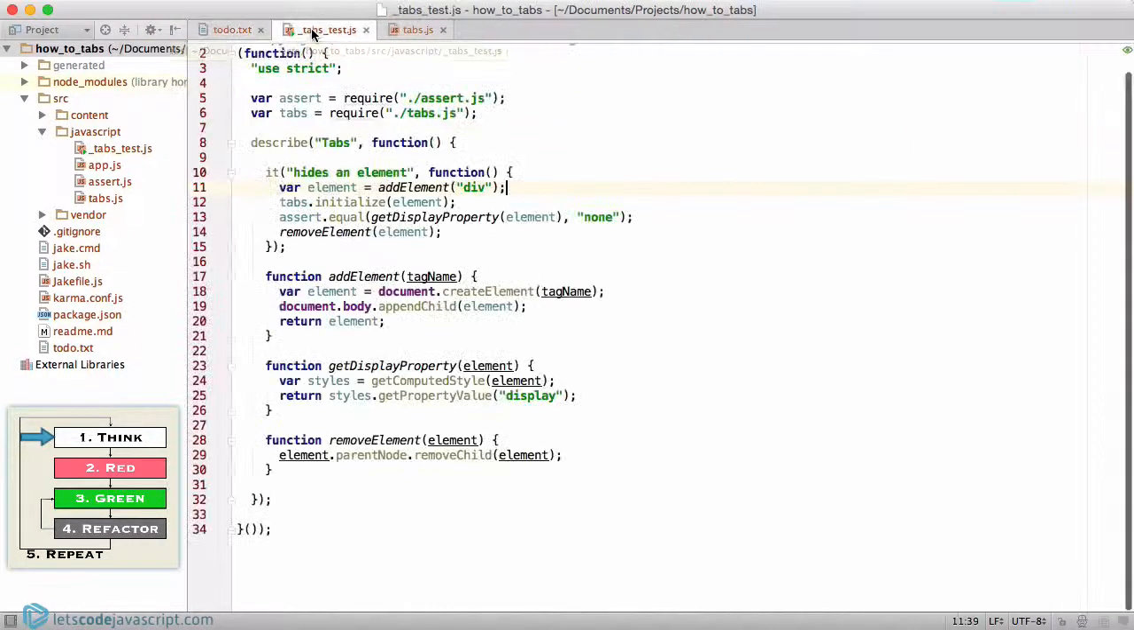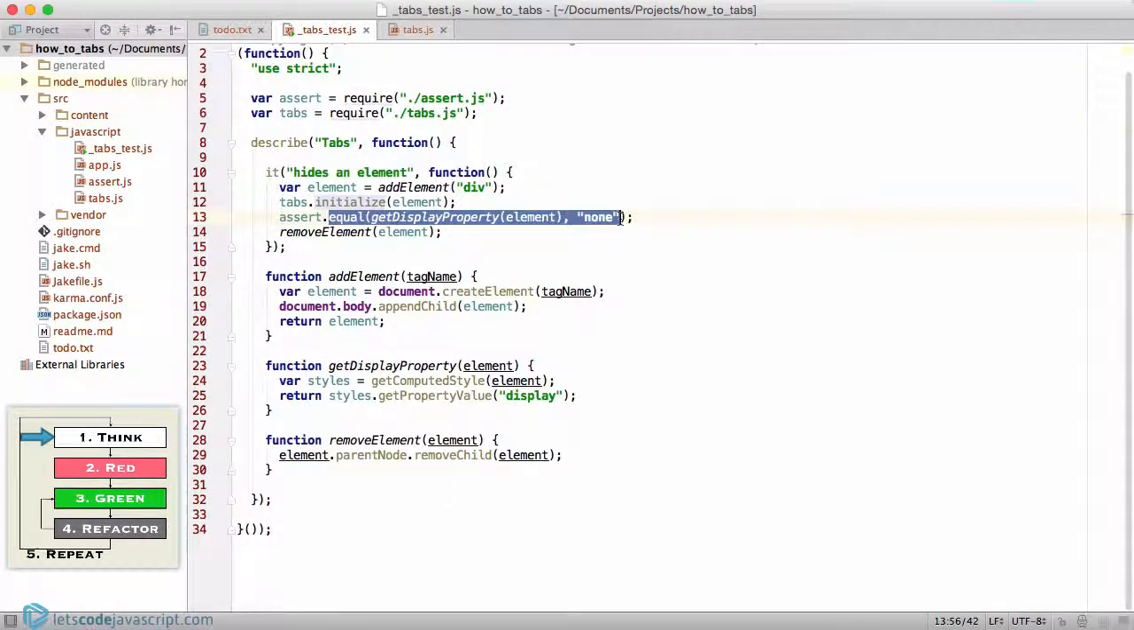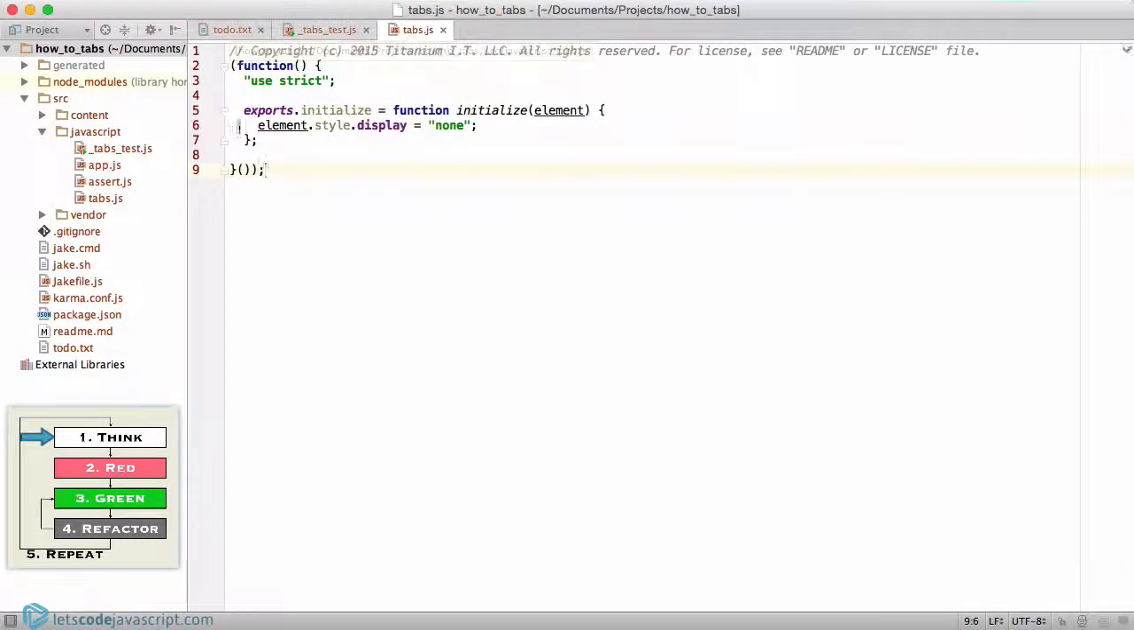But over the break, I got to thinking about this, and it occurred to me that the way we are implementing this now is not that great. What we're doing here is we're creating a test element, we're calling our tab library, and then we're asserting that the tab library has marked the display property for that element as none, has effectively removed it from being displayed. It's the same as taking it out of the DOM.